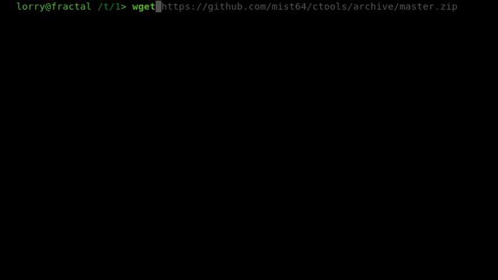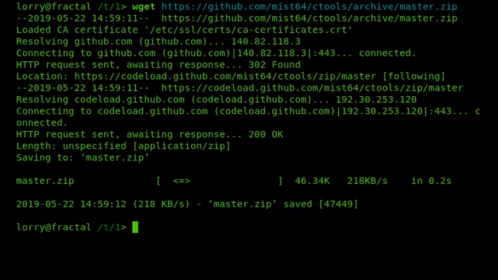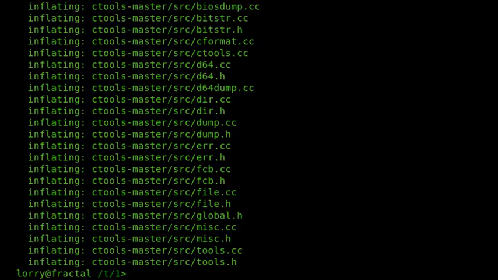So to build ctools, because it's not normally in most distributions, we need to get the source code from the GitHub site that's hosting a copy of it. We'll get that with wget, and then we'll unzip the files, and there we are. And then it's nice and easy to build.